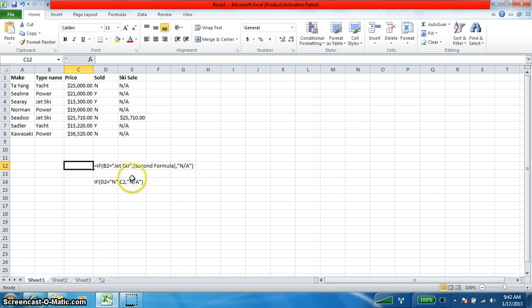Now the second formula is the second part of the nested formula, and this looks at D2 and tests if it's sold or not. And if it isn't, it will return C2, which is the price. If the answer is false, it will return NA.